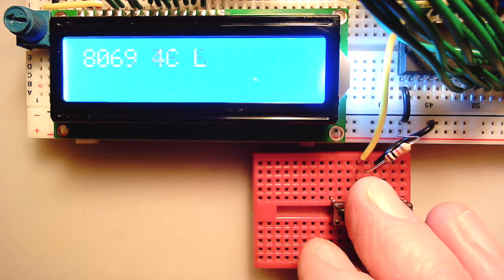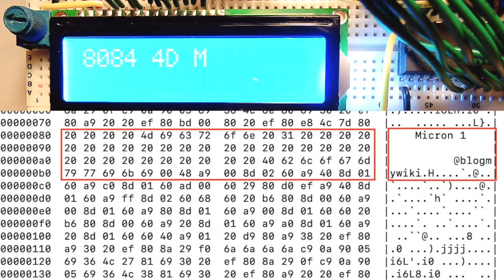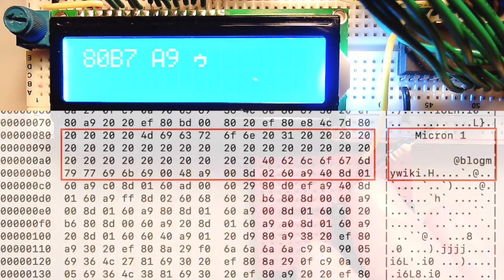If we go through, we must be getting there soon. I think we're getting fairly close to where it is in memory. If we go through here, it's 080 something. Here we go, address 8084. We can see it contains 4D in hex, which is the letter M, and then ICROM1. Micron 1 is the name of my computer. And if you keep going, scrolling a bit further through, you should get to the second line of the splash screen, which has got my blog, my wiki, and my Twitter handle on it. And that seems to work.